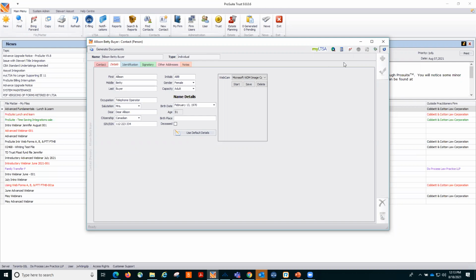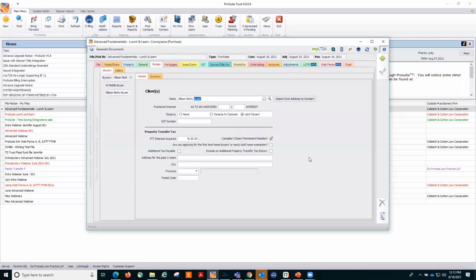So the more information you can get into ProSuite, the easier it'll be to finalize those web forms over at LTSA. Okay, so Allison is a Canadian citizen or permanent resident. She's not applying for any exemption, so I've left this blank. Okay, so Al is the one that's applying. So I've clicked this off. This box is what triggers the calculation over at the land value tab. He has been living for the past 2 years at this particular address. So again, this data will be extracted over to that web form.